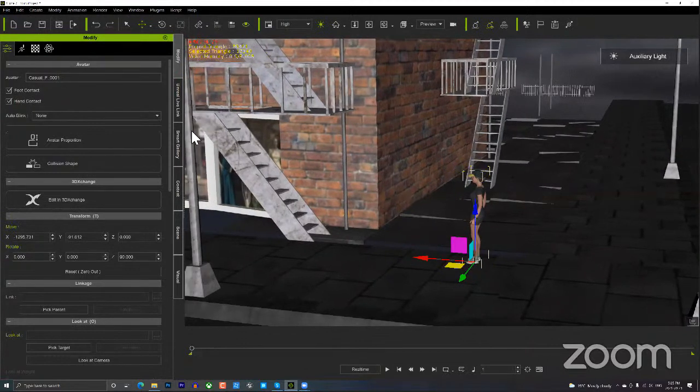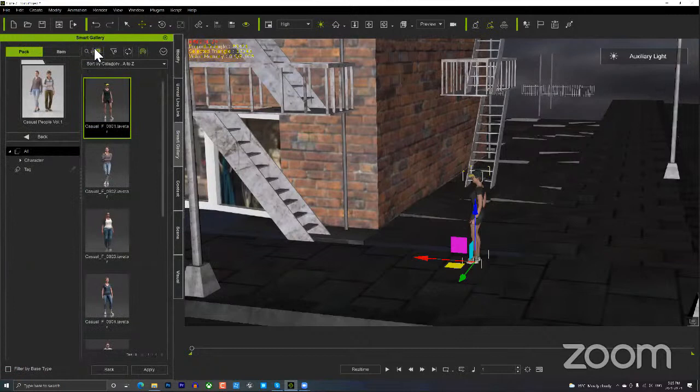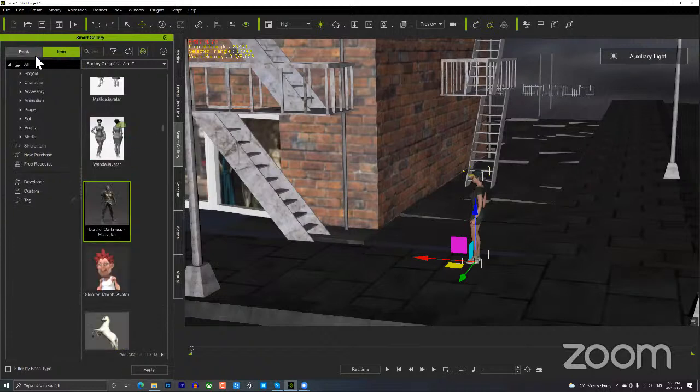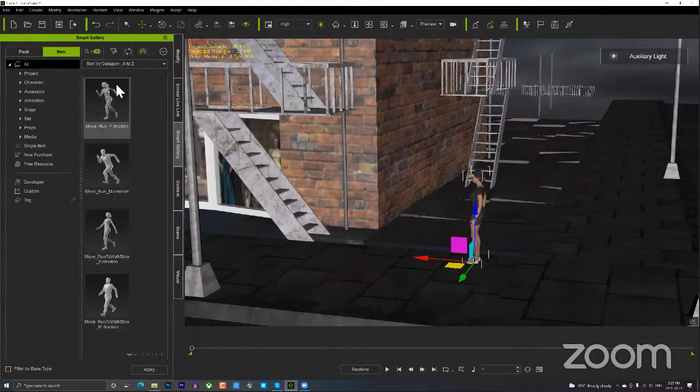Now, what we're going to do is have her run forward. Very simple again. So just go to our smart gallery here. I'm just going to go back to the main packs here. We can just go to item. You can search by pack or item, of course. I'm going to go to item here. I'm going to search for move_run. Okay, there's a motion called move_run.